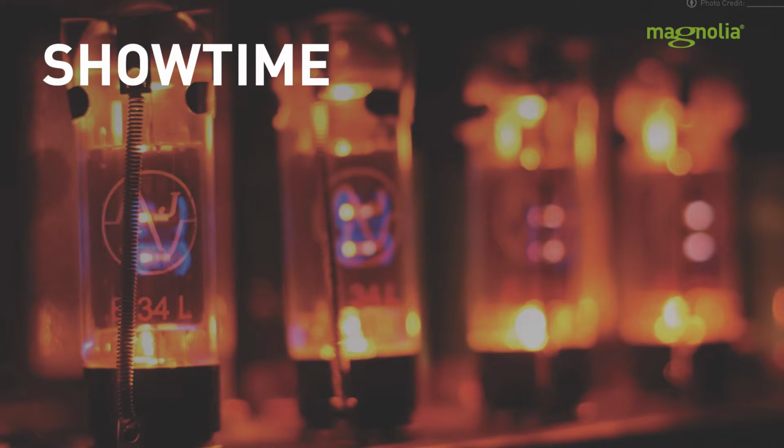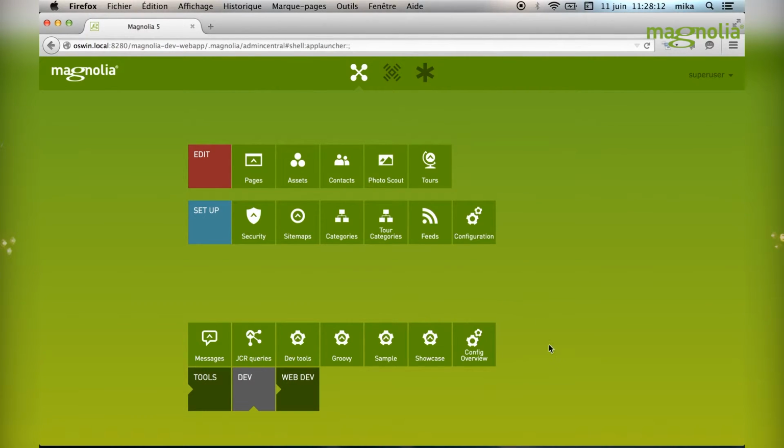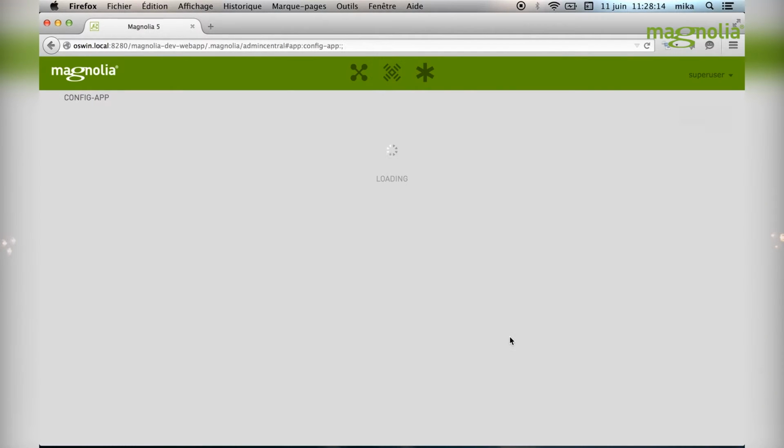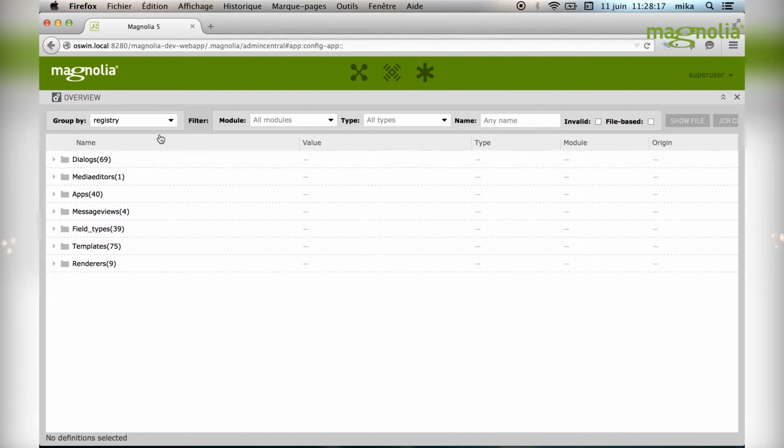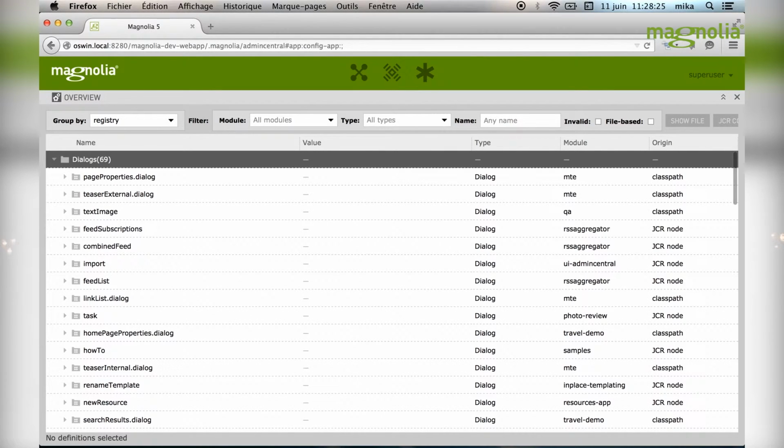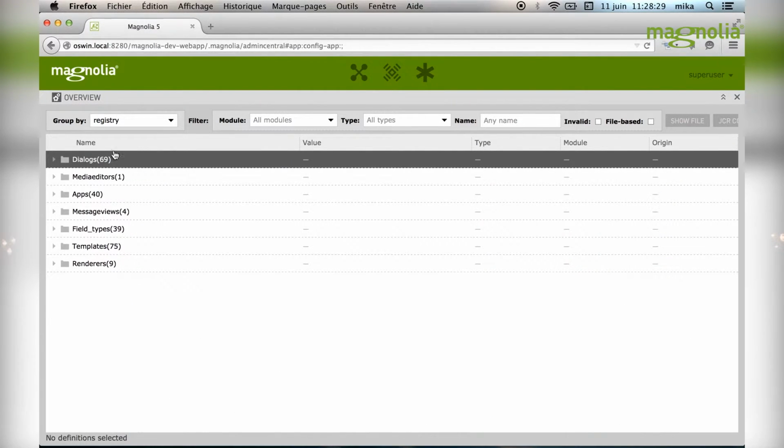So first, we have this config overview. When we open it, we see just the list of all definitions in the system. We see at least the registries that are exposed by the registry facade. So we see all dialogues currently living in the system, along with which module is serving them. We see also all templates, all apps, whatever.